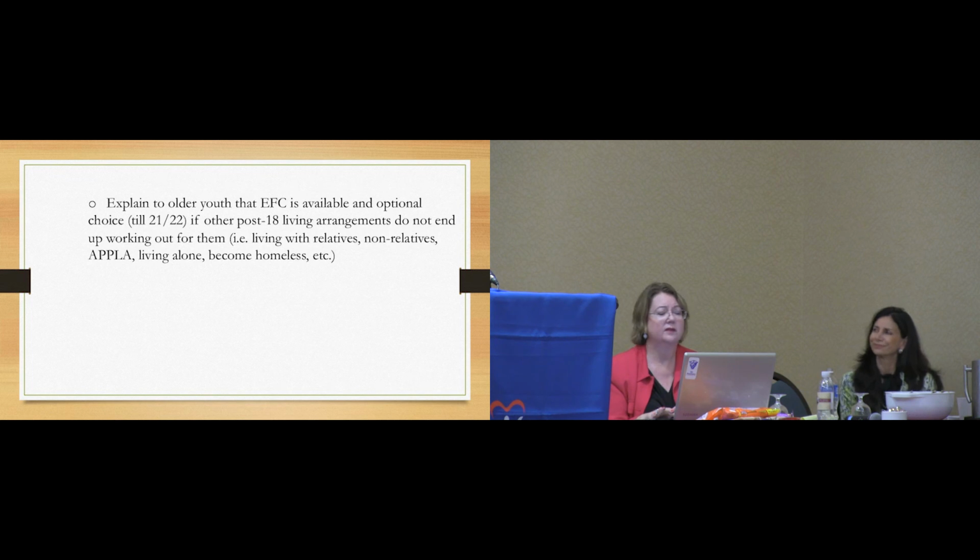And remember, it's important that they have attorney ad litems when they're in extended foster care, because these issues are coming up all the time.